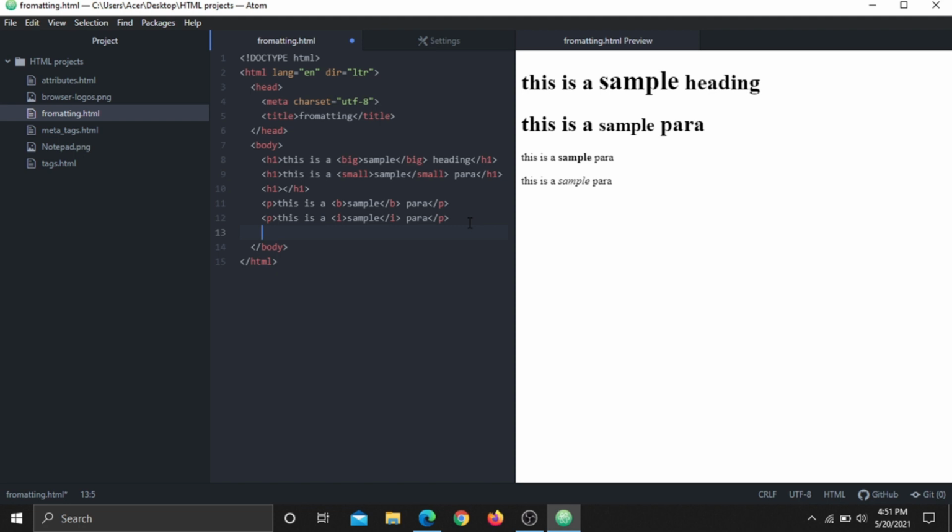After big, small, bold and italic come the strike through tag and the insert tag. First I will tell you what the strike through tag is. The strike through tag is used to show the user that this word has been deleted or cancelled out, because we usually do it when we want to cancel some word. Like for example, this is a sample. What I would do is create a strike through tag, and then inside the strike through I would add the sample word. You could see here it has been cut from the middle, or struck through.